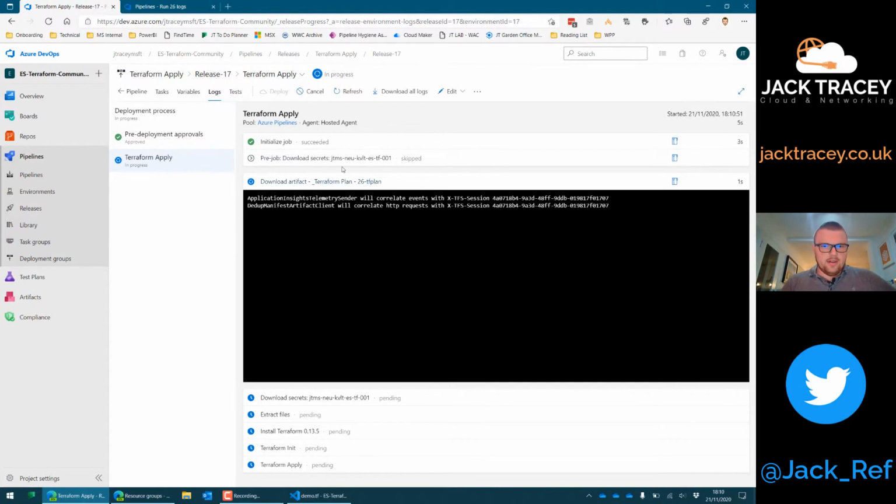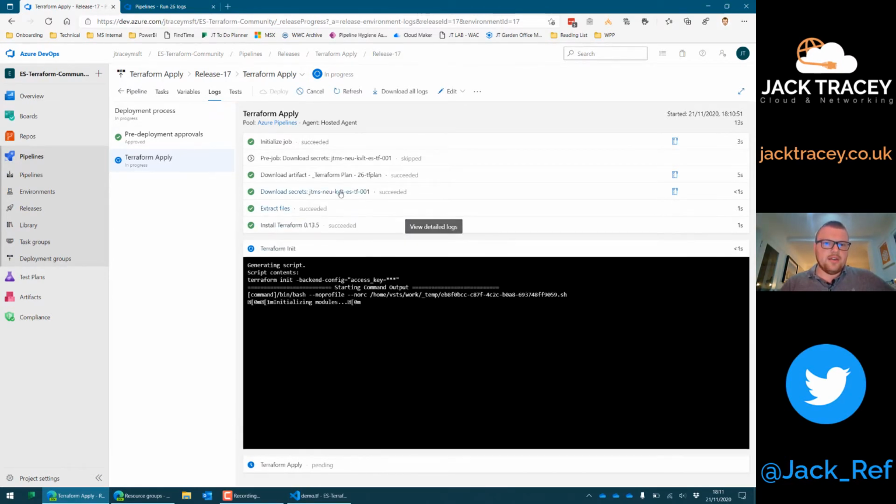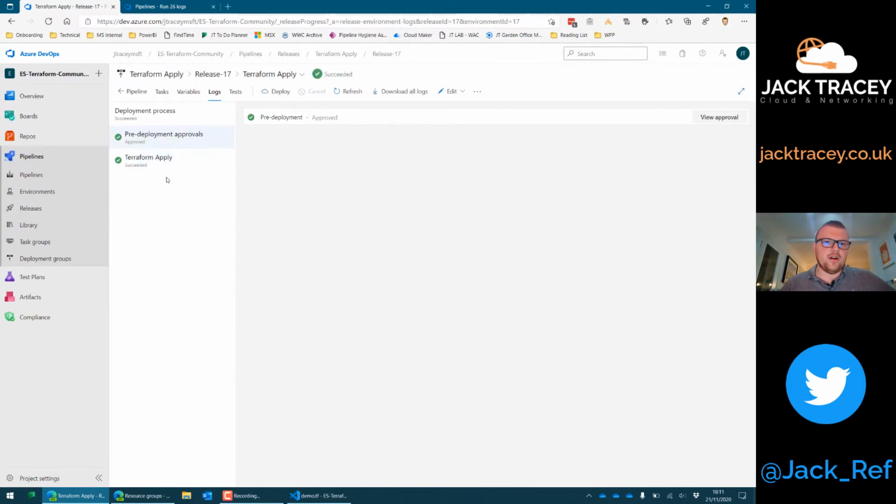So it's downloaded the secrets again. We're downloading that artifact from the Terraform plan build job that we had. It's extracted those, downloaded some Key Vault secrets. Now we've installed Terraform, done a Terraform init to the remote backend, and now it's actually doing a Terraform apply based on that plan file, and that's it. It's all done very quick.